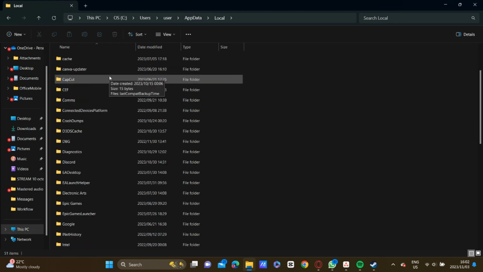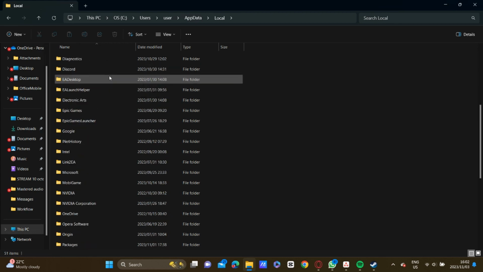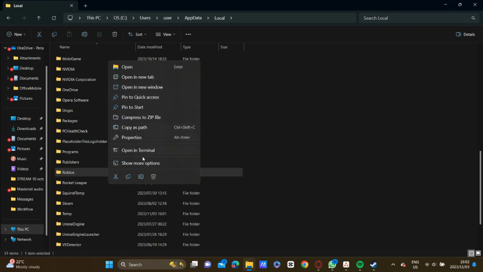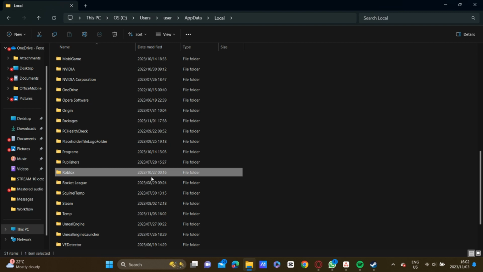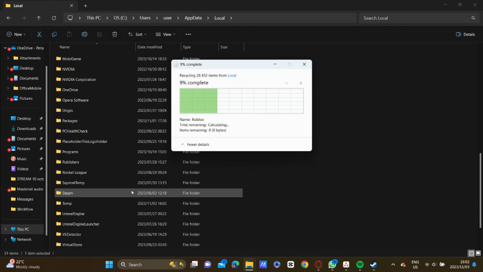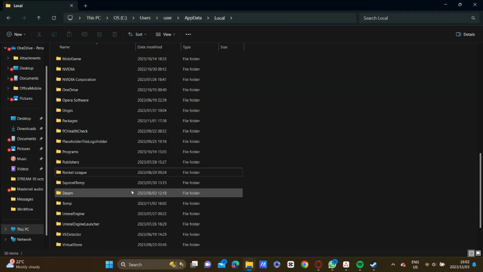So we're going to look for the Roblox file in the local folder. Let's go ahead and scroll down till we find Roblox. Then we're going to go ahead and delete that entire file. And that's perfect, just like that. Let's just wait for it to go ahead and delete completely.